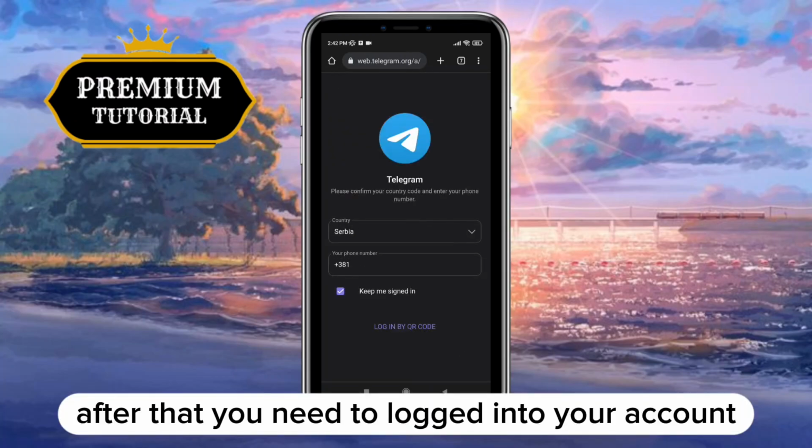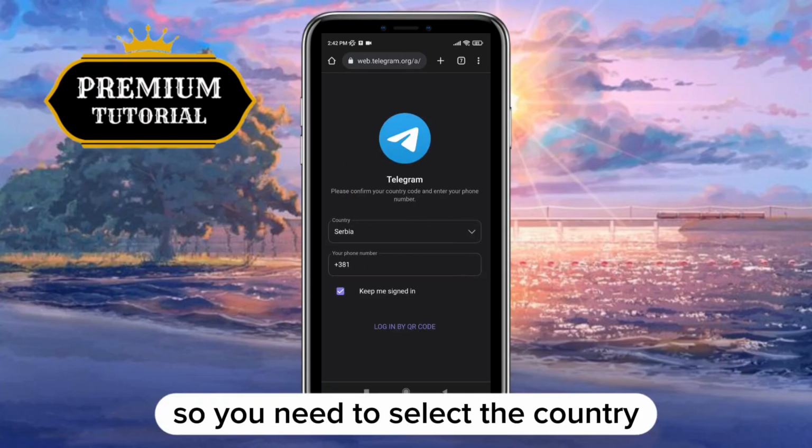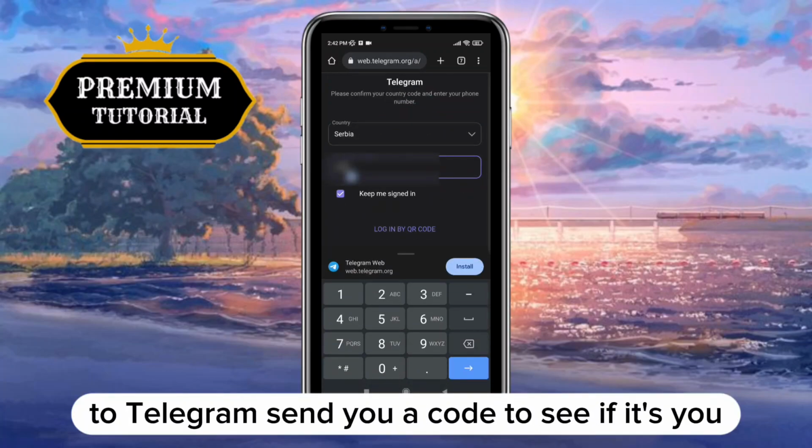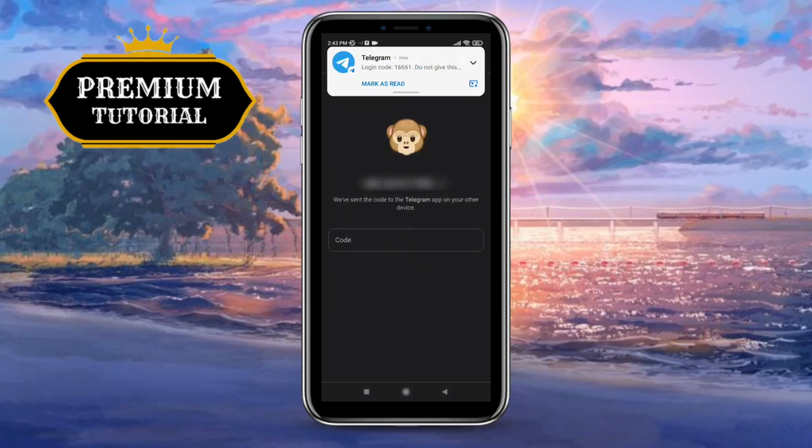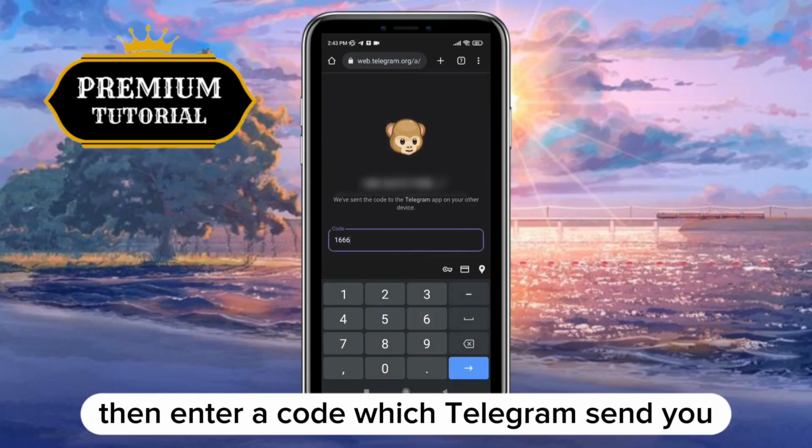After that you need to log into your account, so you need to select the country, then enter your phone number so Telegram sends you a code to see if it's you, and click on next. Then enter the code which Telegram sent you.